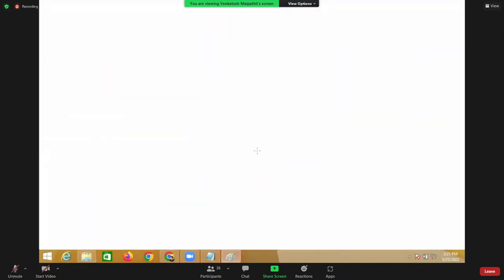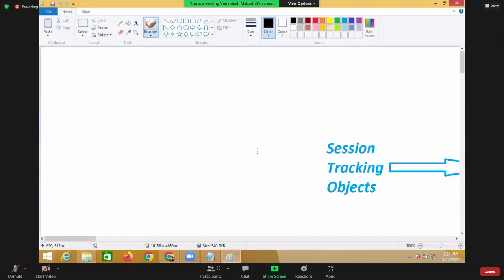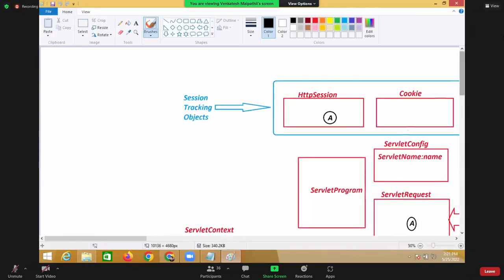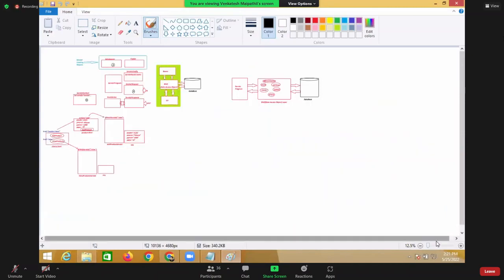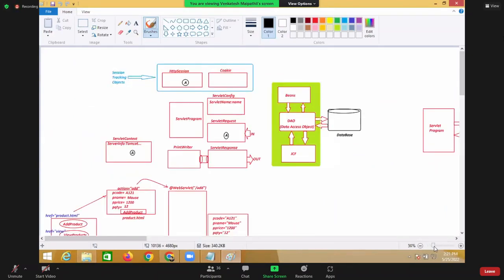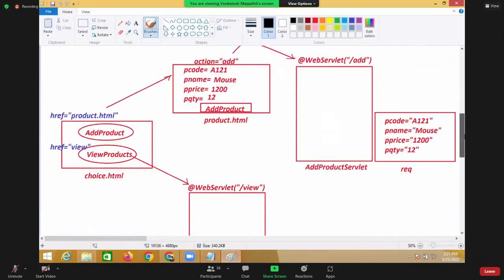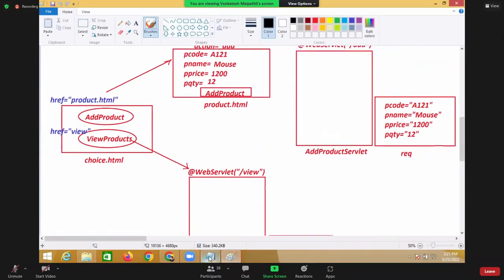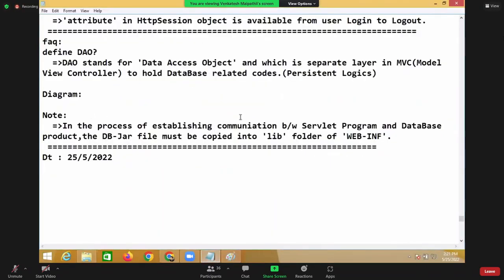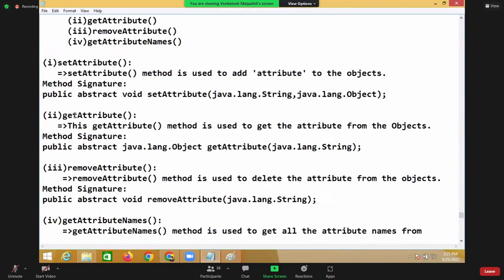How many of you executed the two programs on request dispatcher? Raise your hands. Two programs, request dispatcher. So let me repeat once. Five minutes. What has happened here?